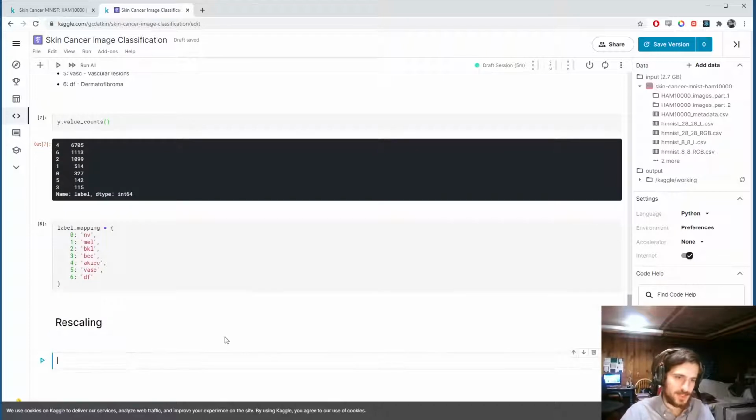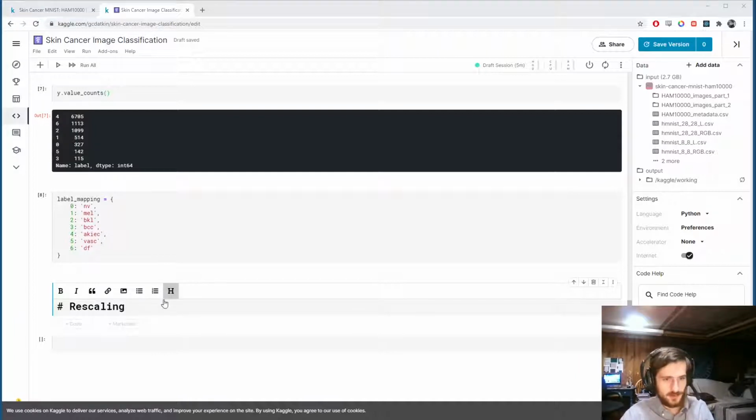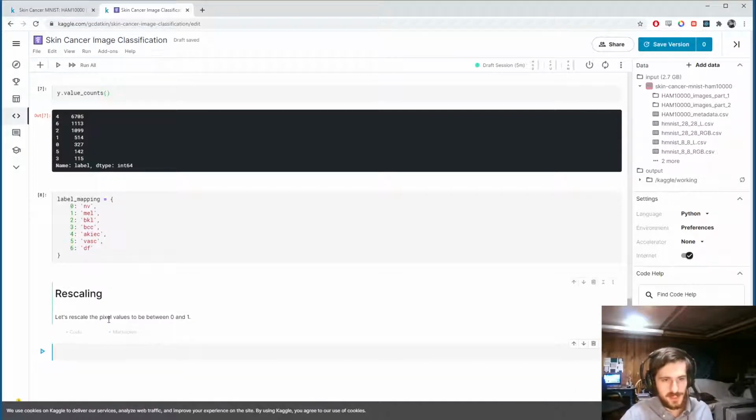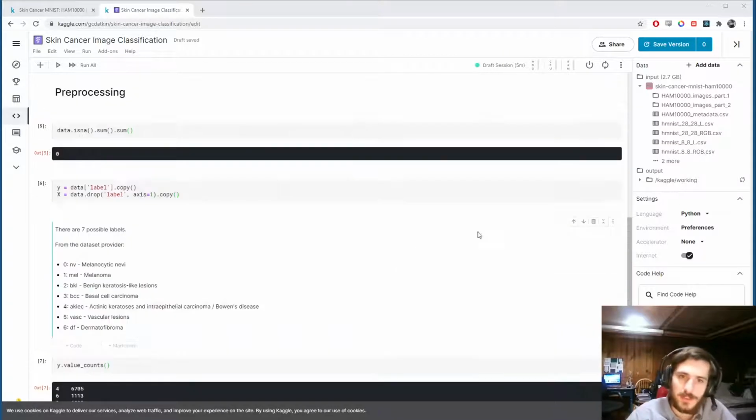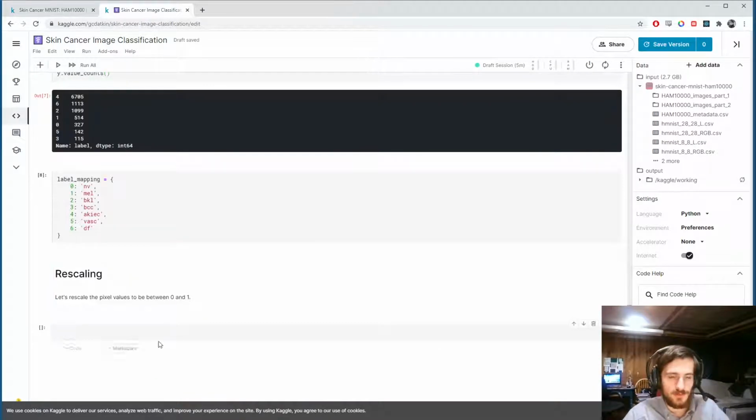And now we're going to rescale the data, although this is technically pre-processing as well. So what I want to do is rescale the pixel values between 0 and 1. This will improve the performance of the model. So it'll ensure that all of the values of each column will be constricted to a range of 0 and 1. To do this is very simple.